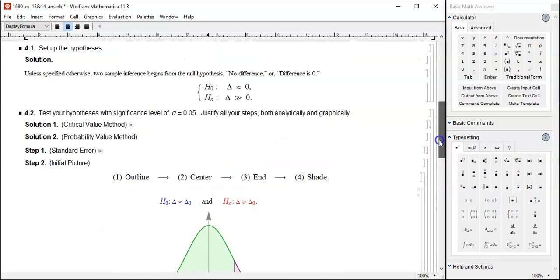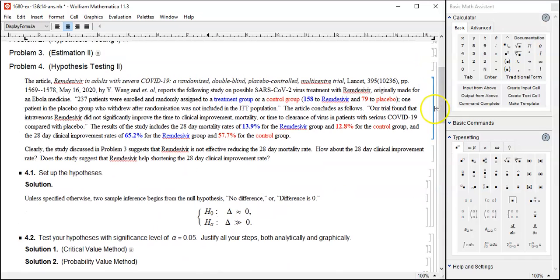So what do you compare that with? You compare that with alpha. Where's alpha? 0.05. And greater than this alpha, then high probability that null is right, we go with null. Less than alpha, then low probability that null is right, so we reject it.